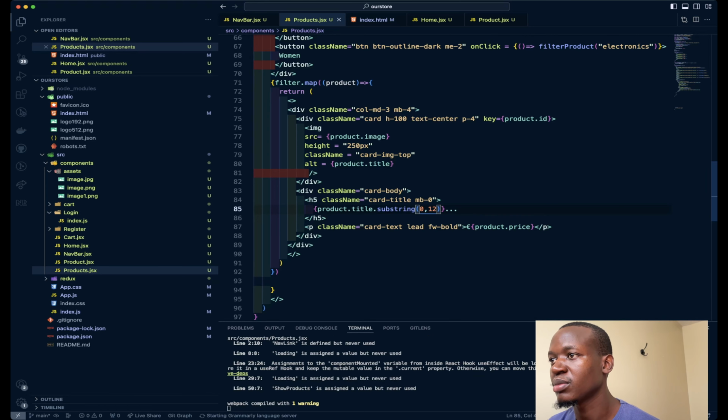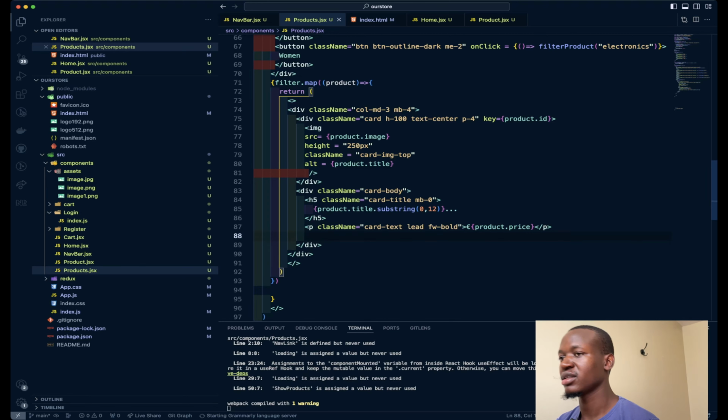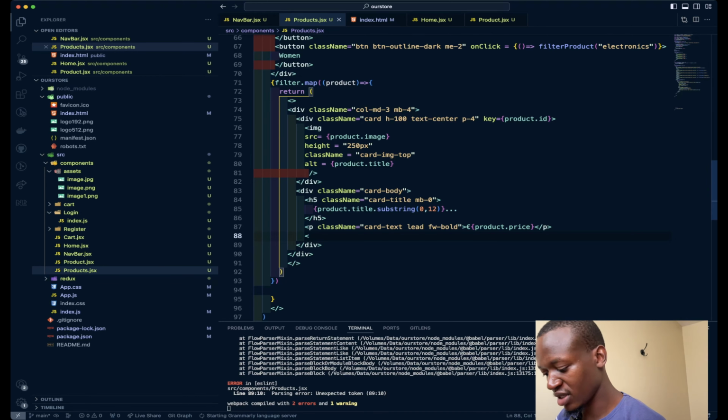It should be 0, 12. See, we're getting some errors. Now after building that, we now need to have a nav link. Now we need to enable the user to click so that they can go to the next product. So let's do nav link.